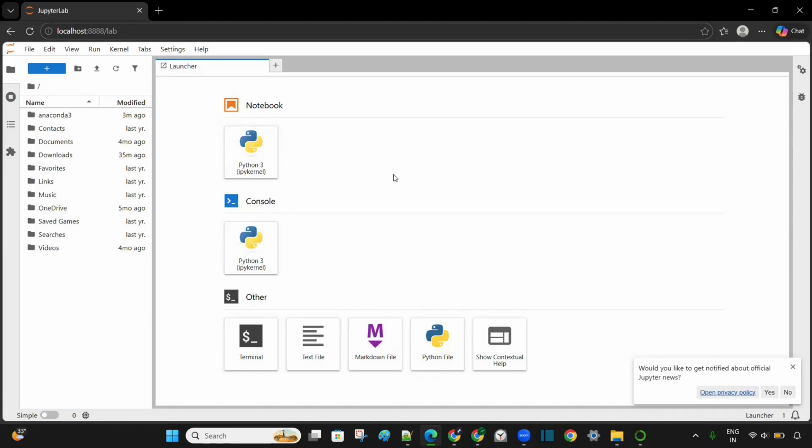Okay, so this has launched JupyterLab on default browser. It has opened the localhost URL. So JupyterLab is launched successfully. We can also check if JupyterLab and Anaconda was installed successfully via command prompt.